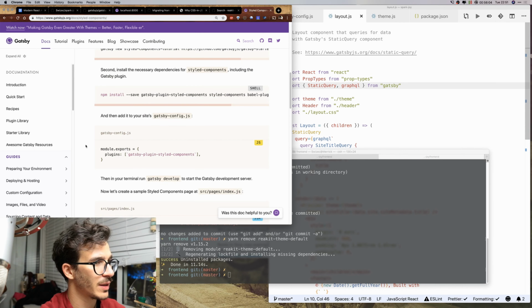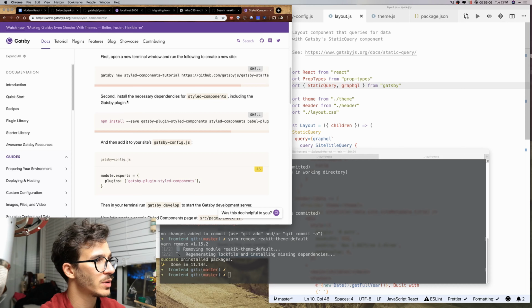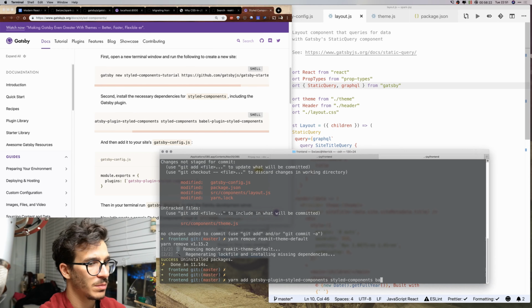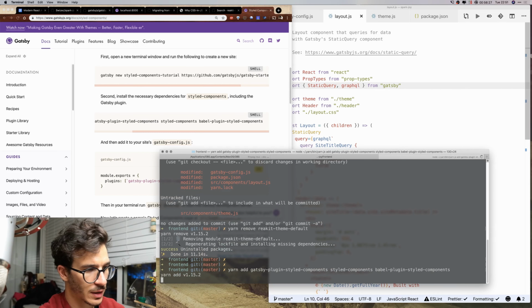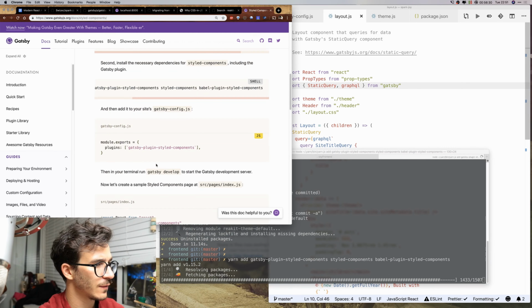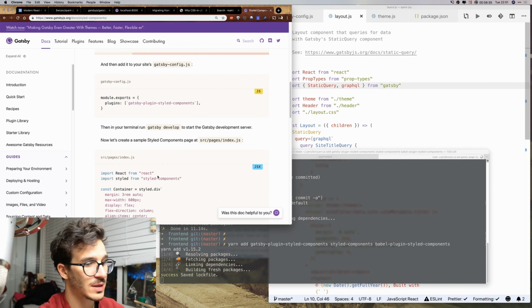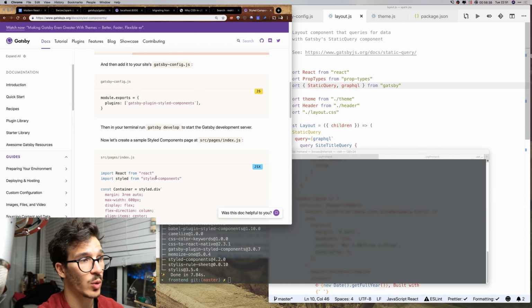Install the necessary dependencies for styled components, including the Gatsby plugin. So let's do that. We're going to say yarn add gatsby-plugin-styled-components and babel-plugin-styled-components, like that. So we're creating all of that stuff, and then we'll be able to use styled components basically the same way as we always would have. It's just that now they're actually going to work with Gatsby.